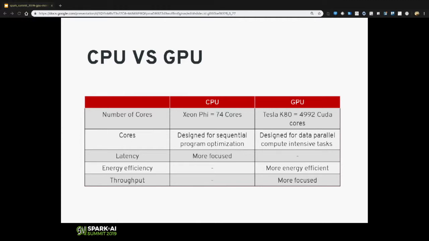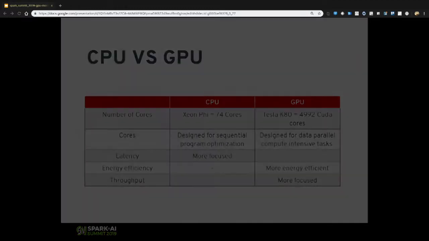So if we put CPUs and GPUs side by side, you'll see that a modern CPU like the Zen 5 has about 74 cores, and then K80 has about 4,992 cores. It's not exactly the same type of cores, but the GPU is designed to do more throughput, more so than the CPU. CPU is more focused on latency. CPUs are more energy efficient, and we'll go into more detail on CUDA.